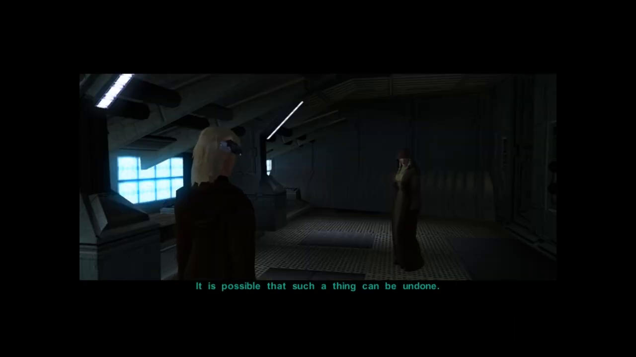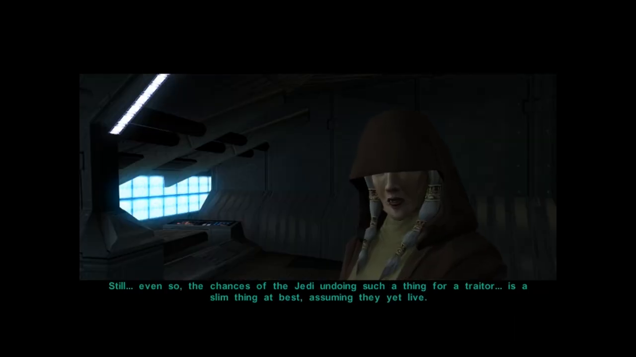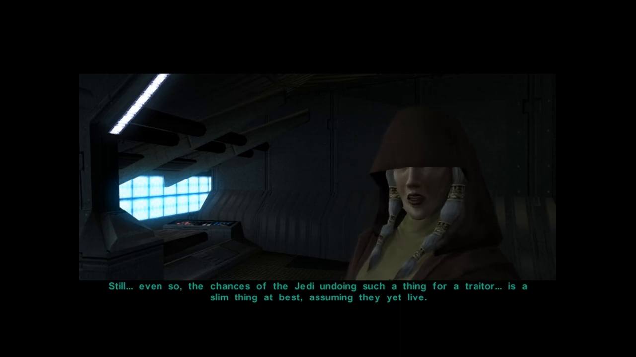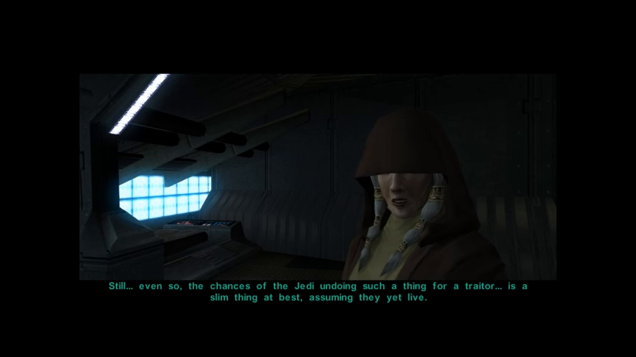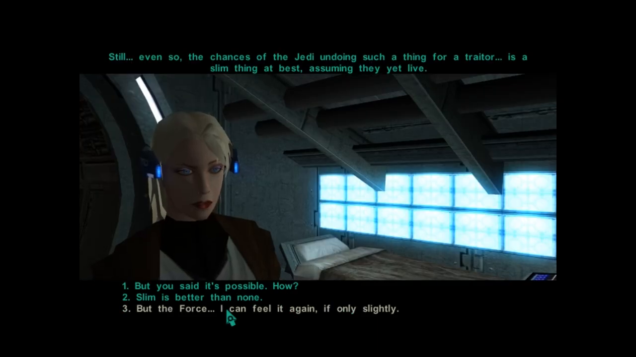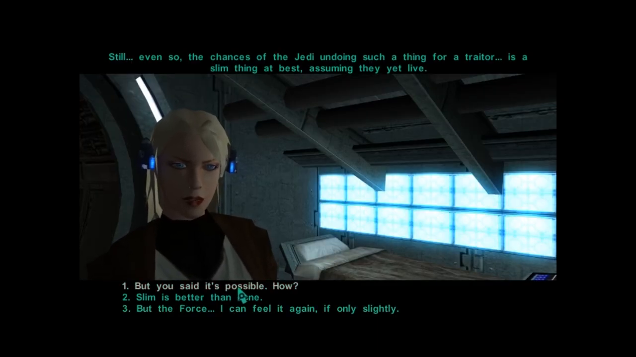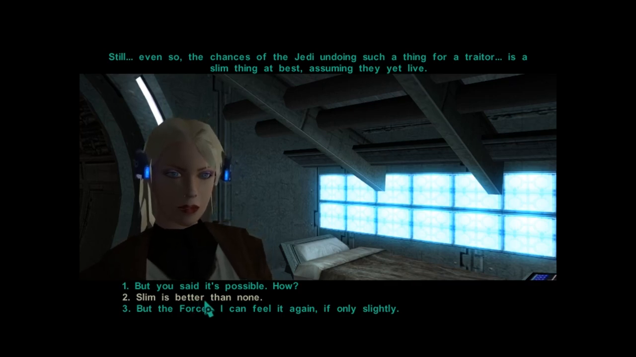It is possible that such a thing can be undone. Still, even so, the chances of the Jedi undoing such a thing for a traitor is a slim thing at best, assuming they yet live. You said it's possible. How? Slim is better than none.